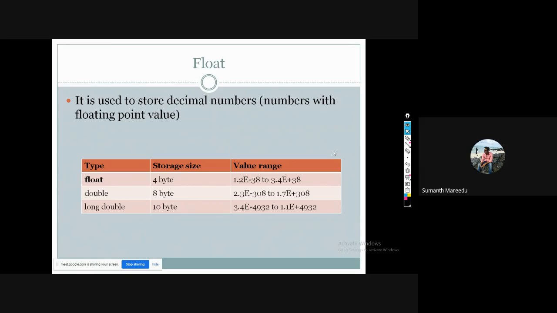After the decimal point, you'll get 6 digits in float, 16 digits, sorry, not 16, 14 or 16 digits, I guess it is 14. But 6 digits in float, 14 or 16 digits after the decimal point in double, and more than that in long double.